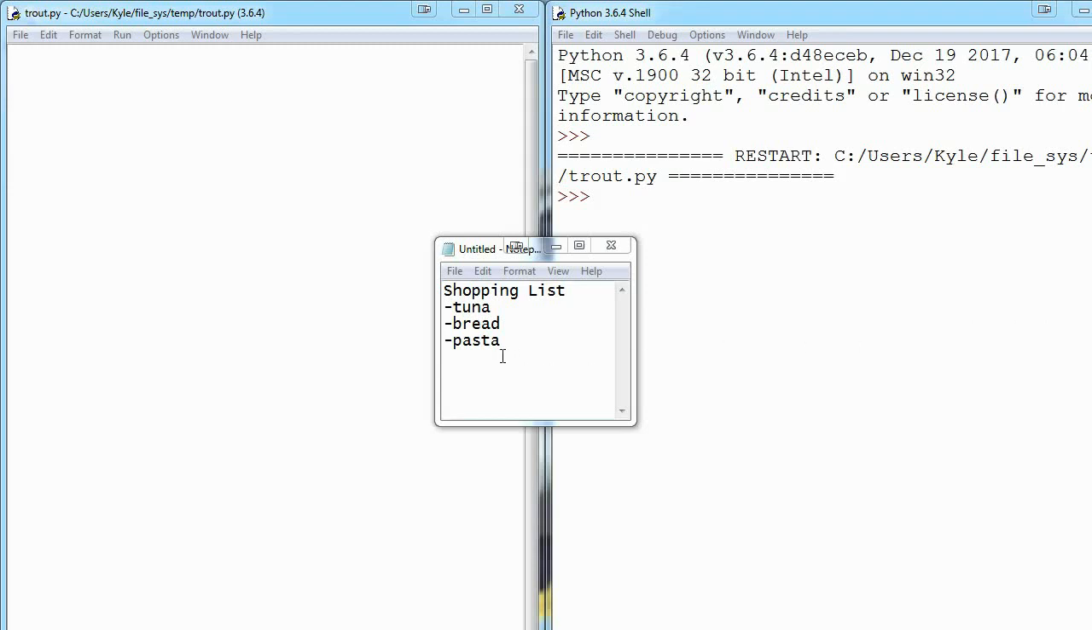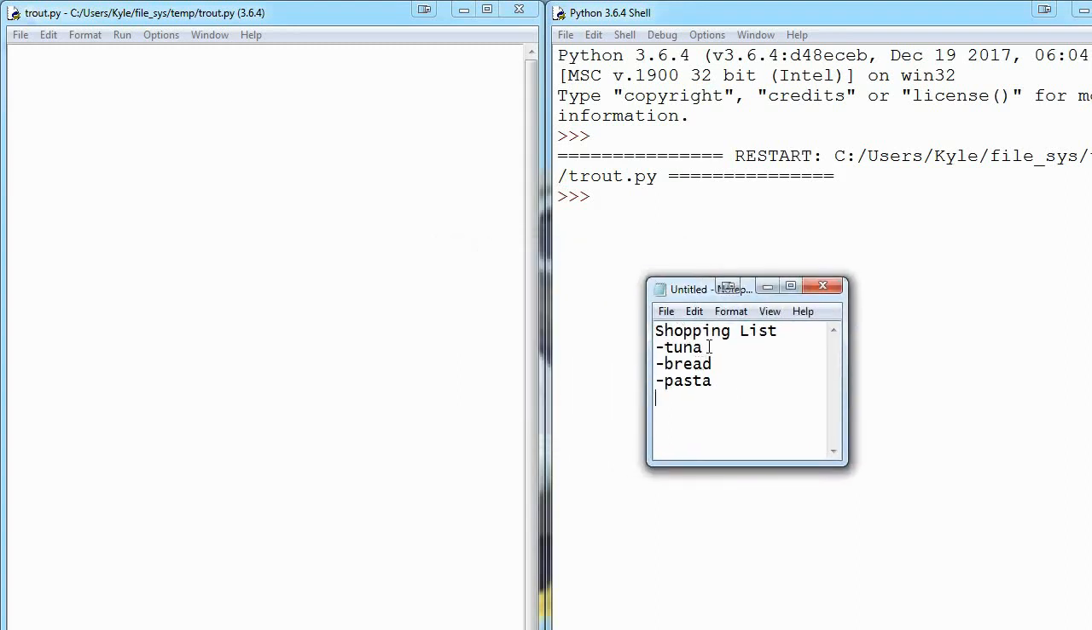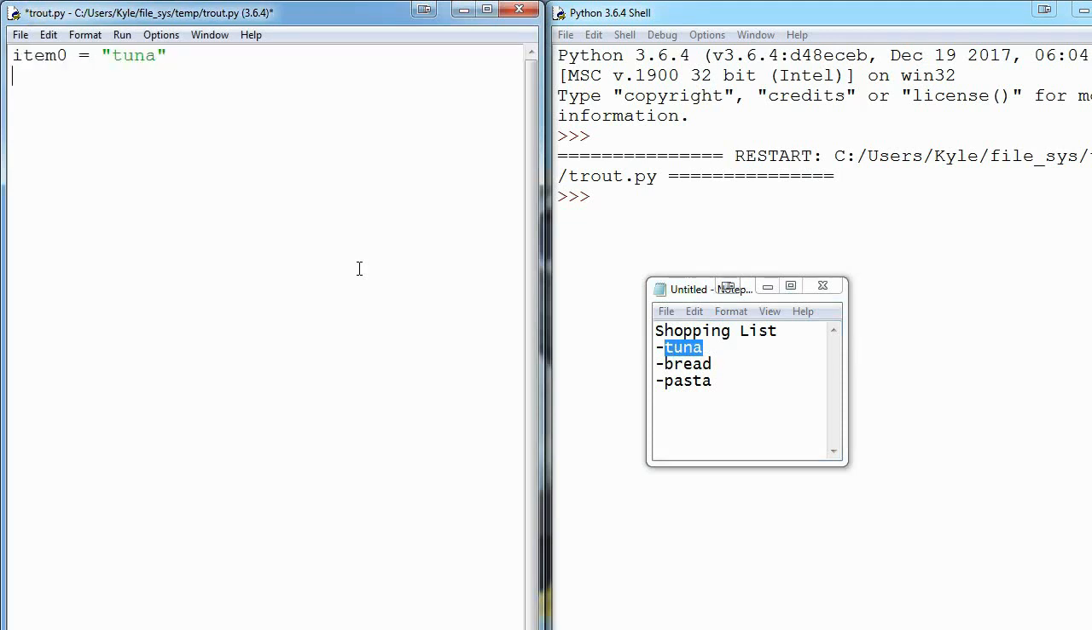Hello, today we're going to be building a little program that prints out the things in my shopping list. To start off, we can tell that we're going to be dealing with text here, not numbers or anything like that. So we know we're going to be dealing with strings. We can say something like item 0 is equal to the string of tuna, item 1 is equal to the string of bread, and I'm already tired of typing.